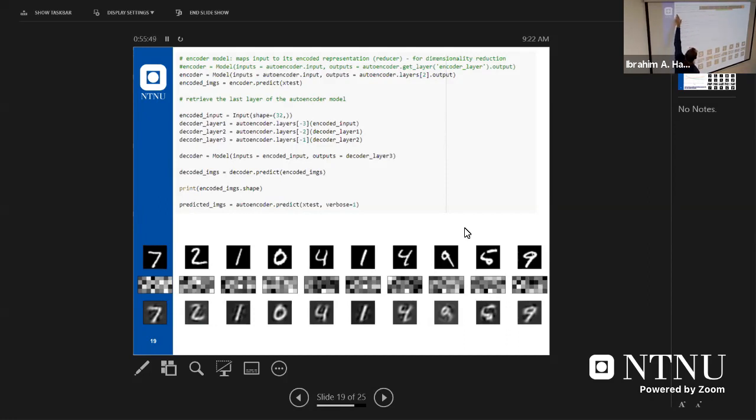So the encoder's input will be the input to the autoencoder, right? And I want to get the output from the 3rd layer. So here, underneath this one, if you can see it online, we just need to get the output from the 3rd layer, right? So the encoded image, we will get it from encoder.predict on the test set, for example. So this is the one which we are interested in.